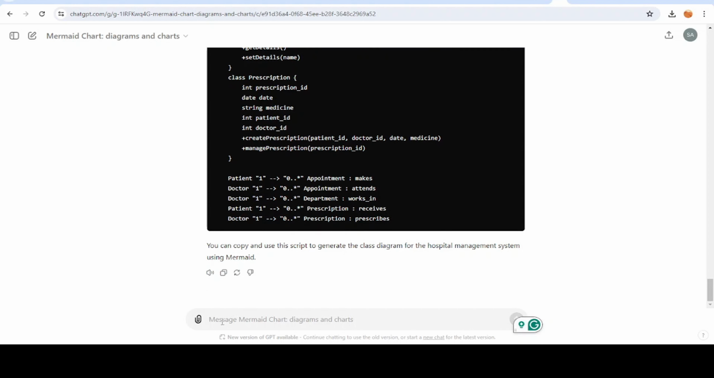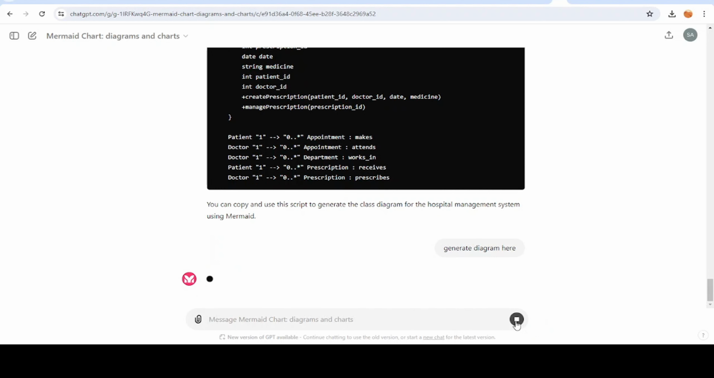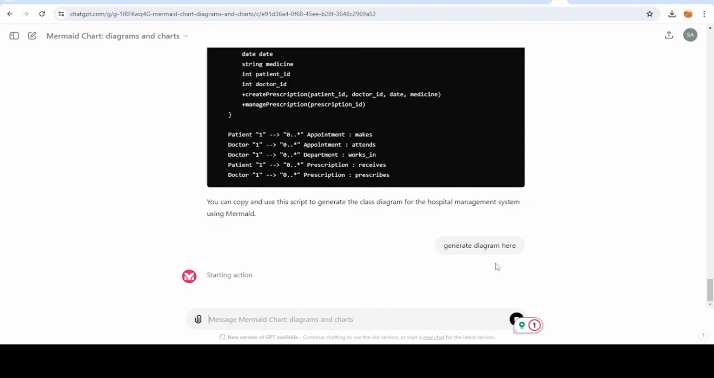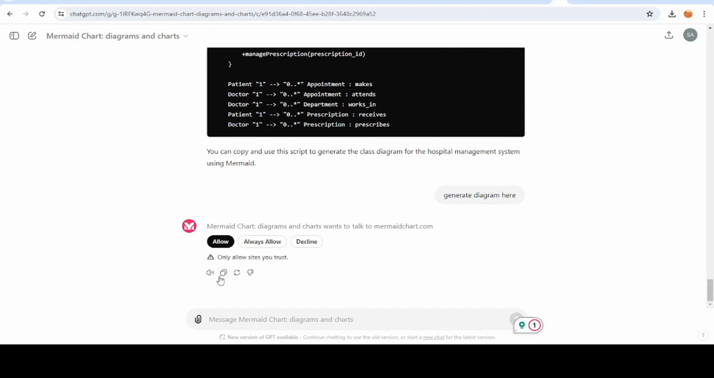So it generated the script. I will ask it to generate the diagram also. Let me paste this prompt: generate diagram here. Here you see the starting action. By the way, I'm using 4.0, the paid version of ChatGPT. I think you need the paid version for this one, but I'm not sure. ChatGPT is asking me permission for this site, so I'm clicking allow.